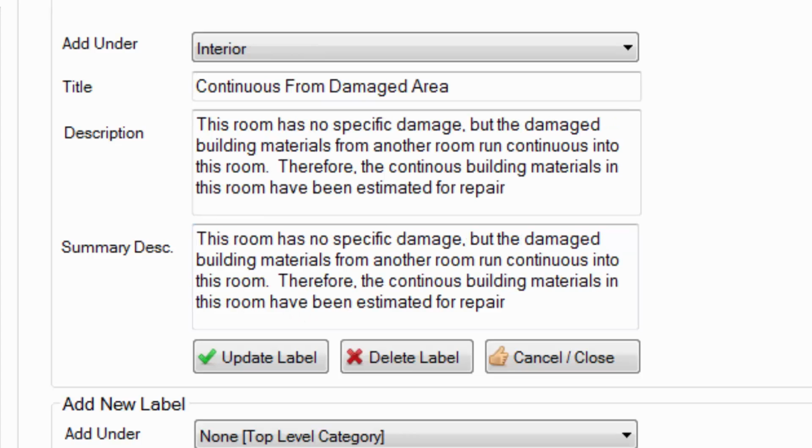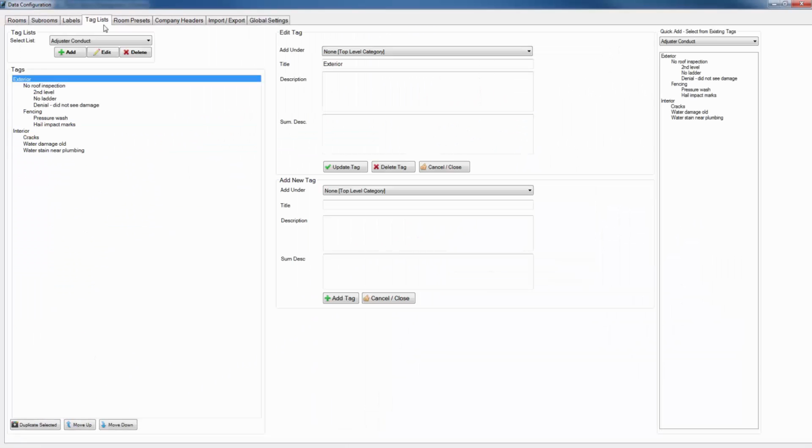I don't want to get too in-depth on the labels. I just wanted to give you an idea of how it worked, because we're going to have separate videos on how the labels and tags and presets are all put together. But suffice it to say, the tag lists are largely the same as the labels, with the exception that the tags don't go inside of the preset.